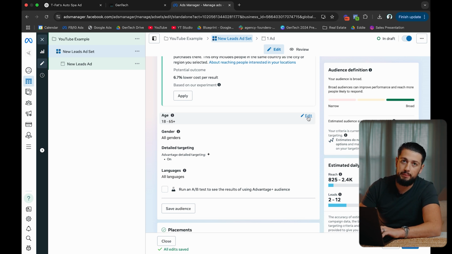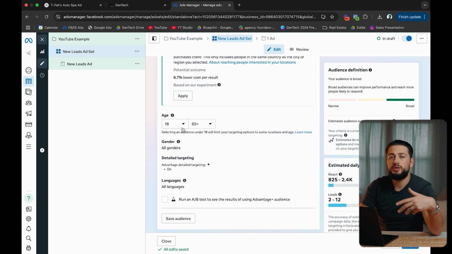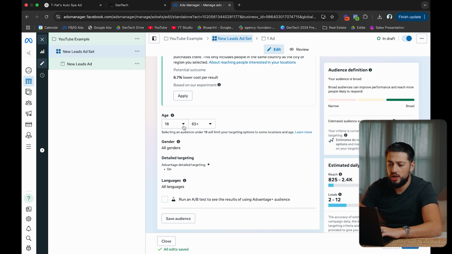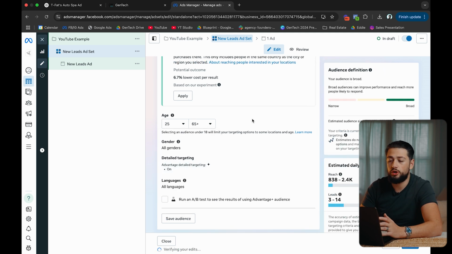However, I always recommend just select the entire demographic, 18 to 65 plus, see what kind of leads you get, and then make changes from there. To give you guys an example, a lot of people tell me, oh, I'm getting very low quality leads, they're too young, they don't have money, etc. That's very simple. You just come back to your Facebook ads, you click on age, you do 25 as a minimum, and that's it. That's all you need to do.